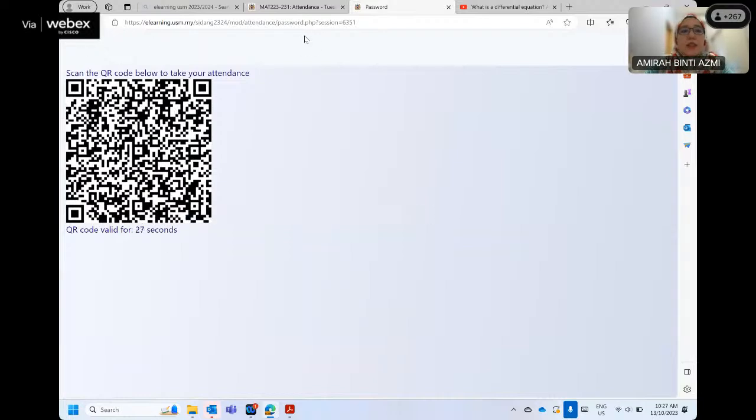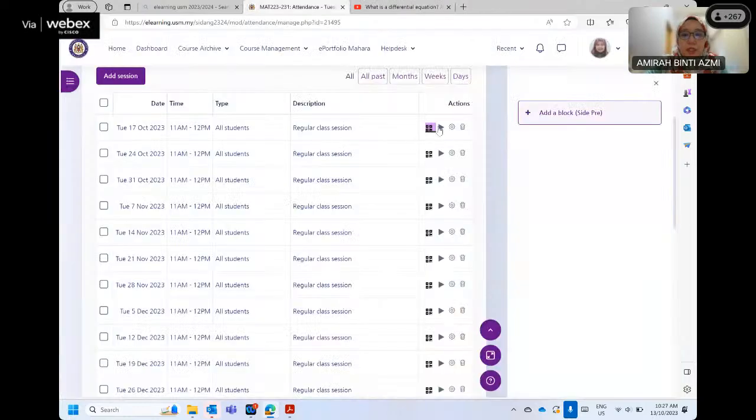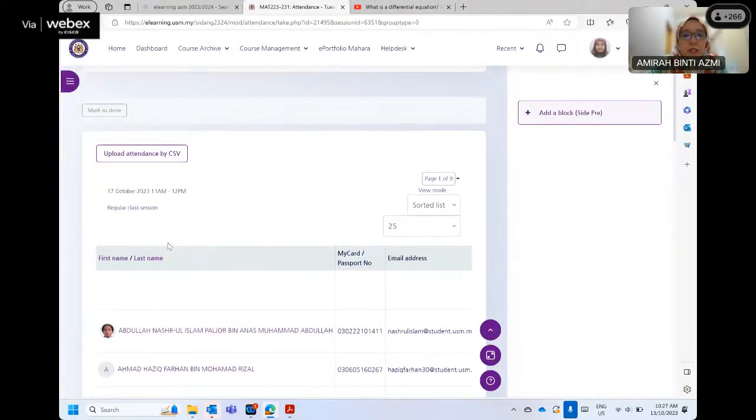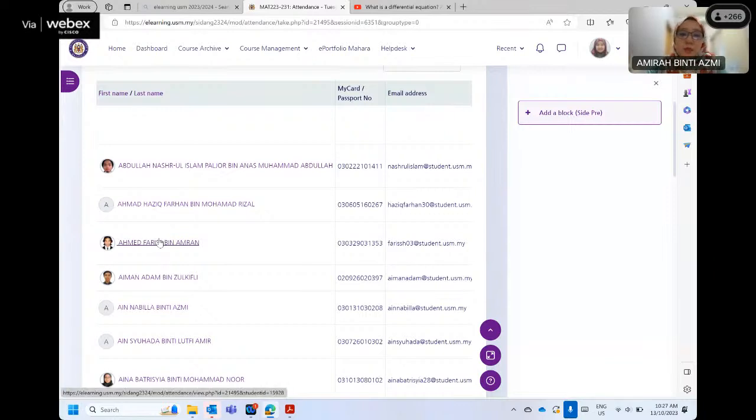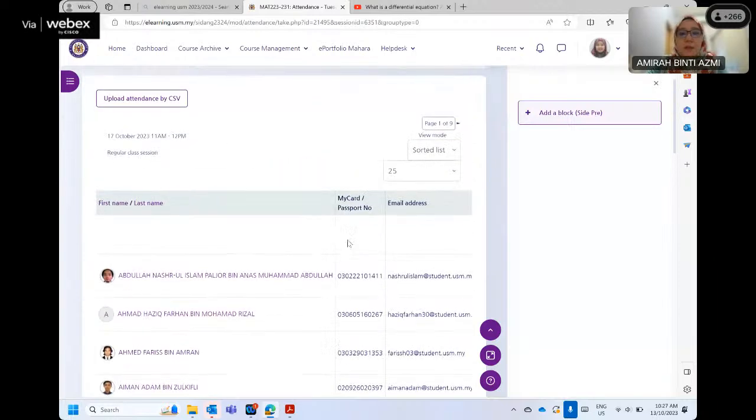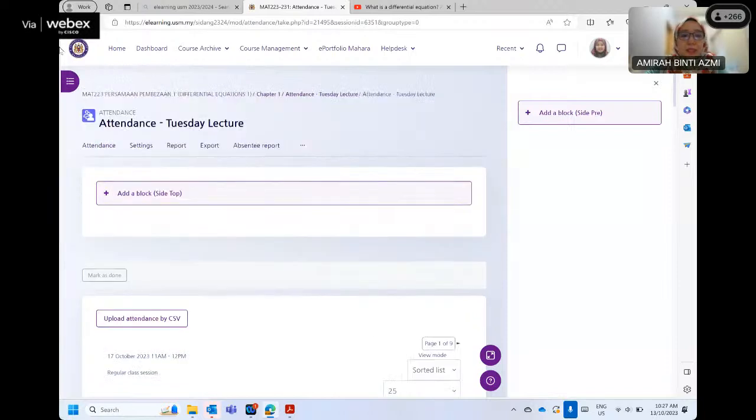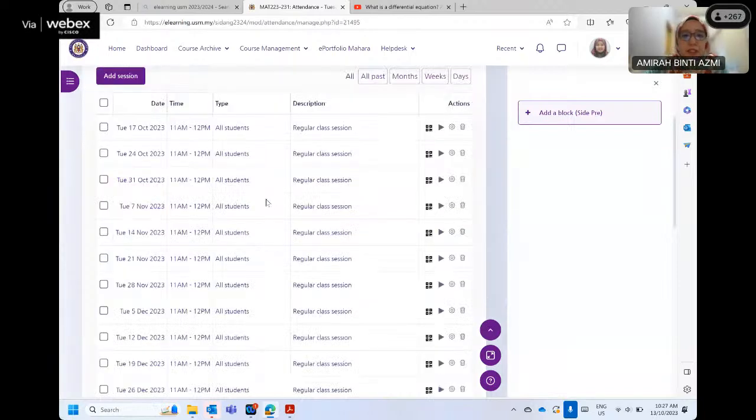If you display it like this, the student just needs to point the QR scanner on their mobile phone at it, and the attendance will automatically be taken. That's how we do it. Or if one day you decide to call names one by one, you can just go to their names and mark manually. I think that's it for creating attendance. It's very handy and very easy. If you prefer not to use eLearn, you can do it manually or through Google Form or whatever.